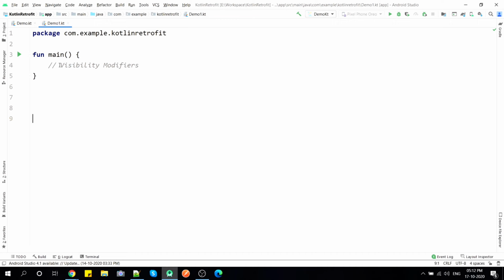In this video, we'll see how visibility modifiers work in Kotlin. So let's get started.